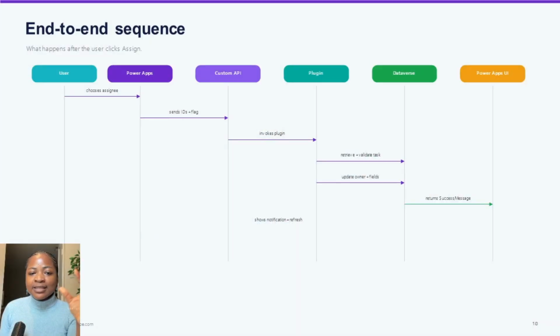In this video, if I make a summary of what we have done, we have built a custom API and we have built also a plugin. We have connected them together. The plugin is executed once we run the custom API, and the custom API has some input parameters, some output parameters. All of them are integrated to the Power Apps code app, and this is the end-to-end sequence that we have built today.